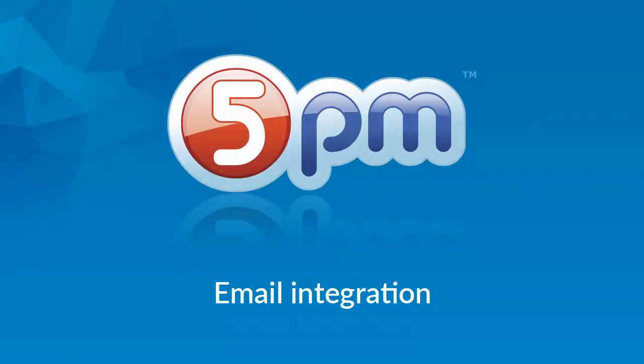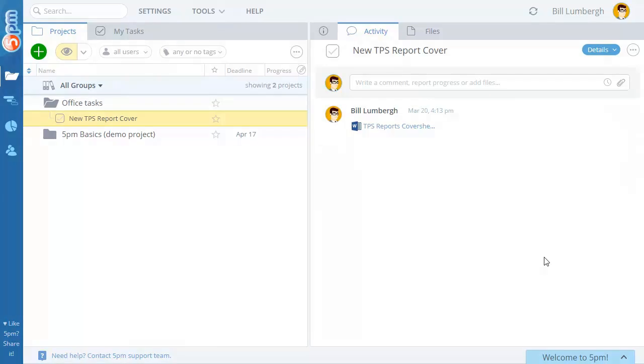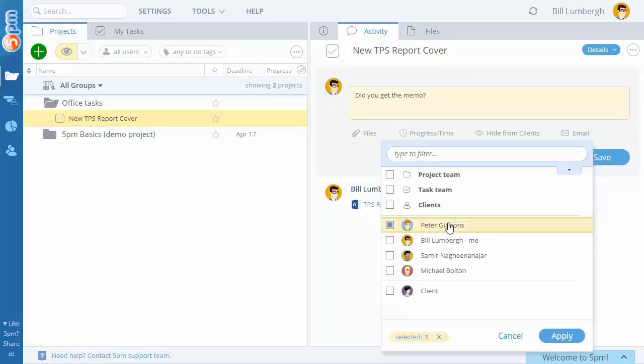Email integration. 5 p.m. works well with email. Whenever you add or modify anything in 5 p.m., you can send an email notification to your coworkers. For example, you can email them when you add a new project or task or when you post a new message. You can email individual people, the project or the task team, or the clients.